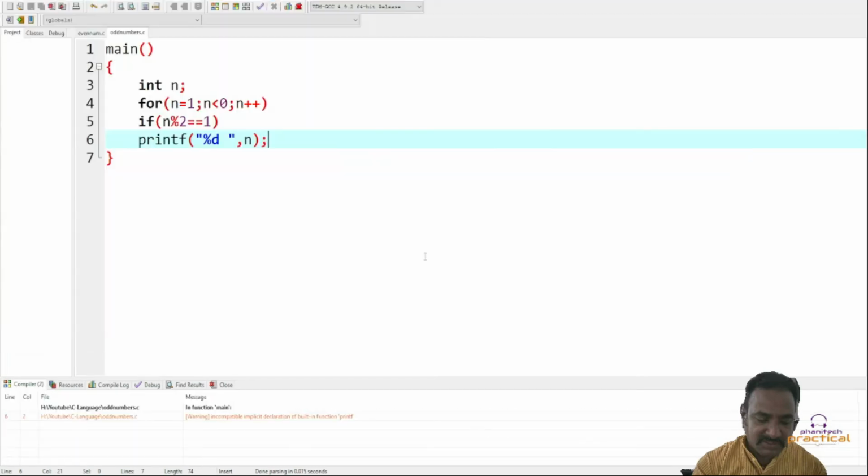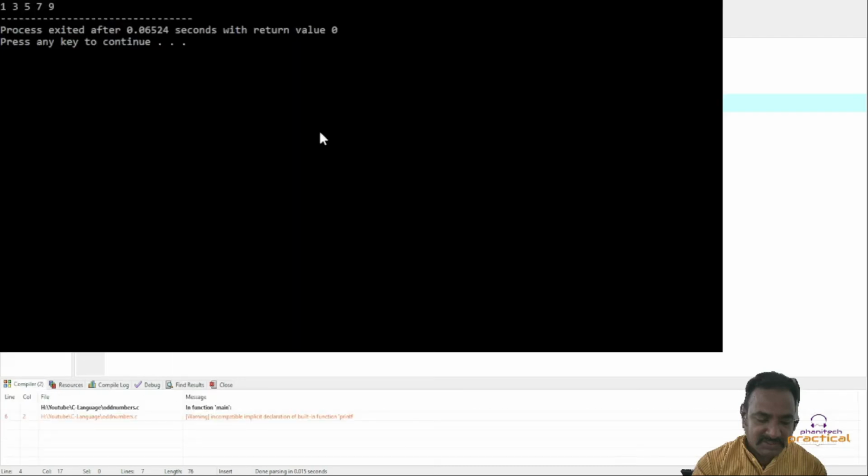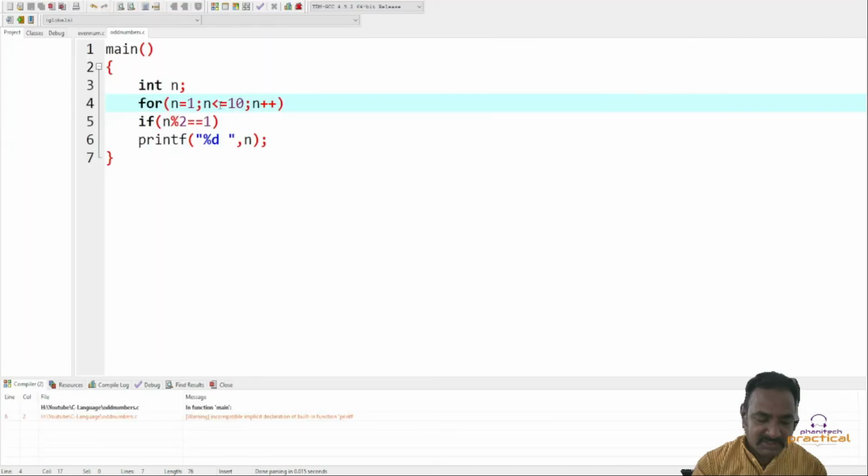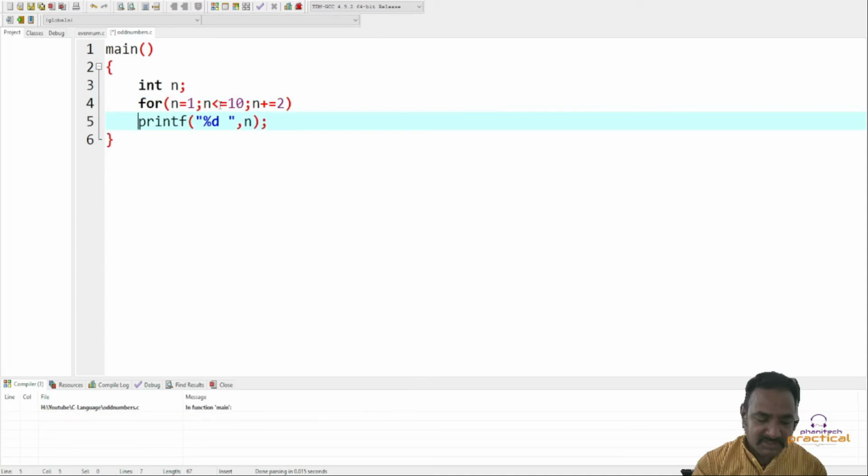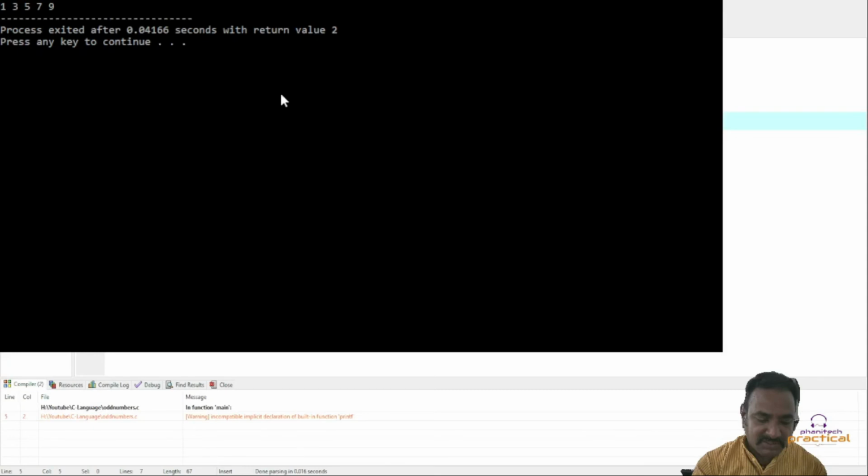Why does it not display anything? Here by mistake I said n less than 0, so the condition failed. So it's less than or equal to 10. So it will display 1 3 5 7 9. Same as the method 2. So what are the odd numbers available between 1 and 10? 1, 3, 5, 7, 9. So here you can use the incrementation value as 2. And in this case, this condition is not required. This also displays odd numbers between 1 and 9.